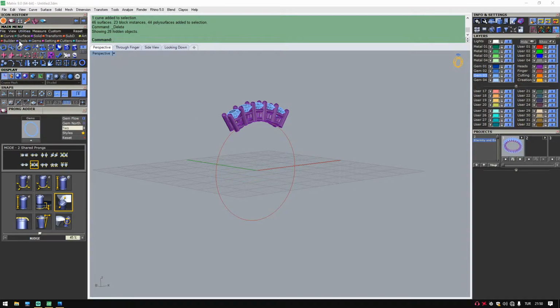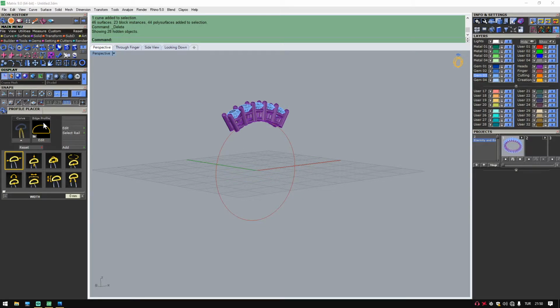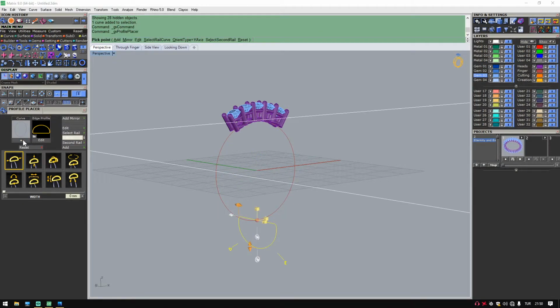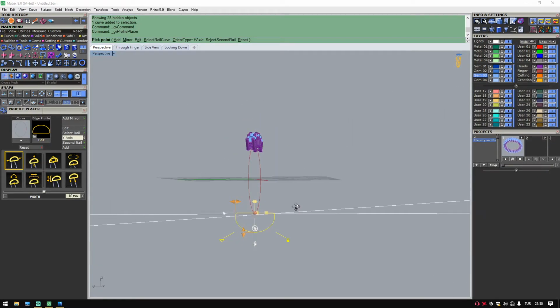We'll go to tools and then press profile placer here. How this works, basically you have a box which wants a curve from you, so you select your curve and click this arrow to put it inside the box, so the command will start working. We have a profile here.